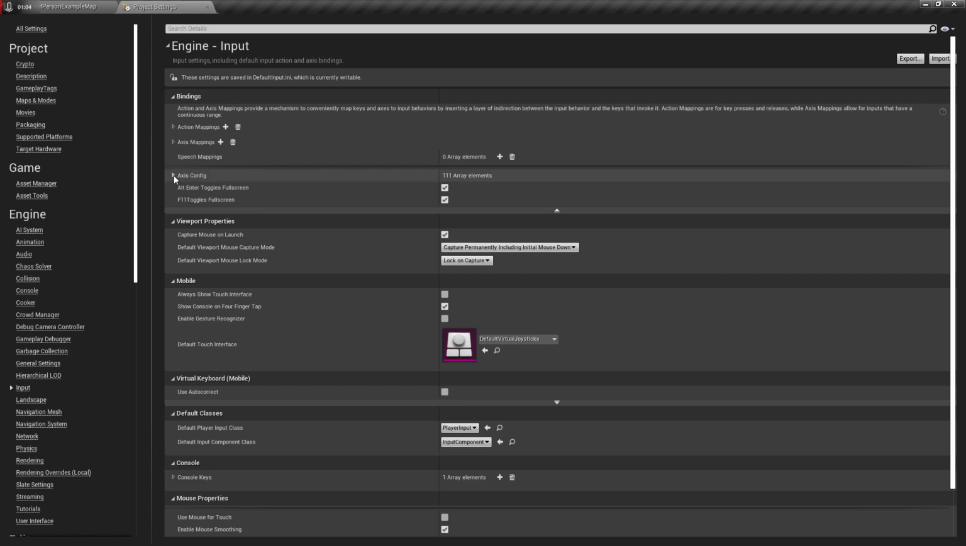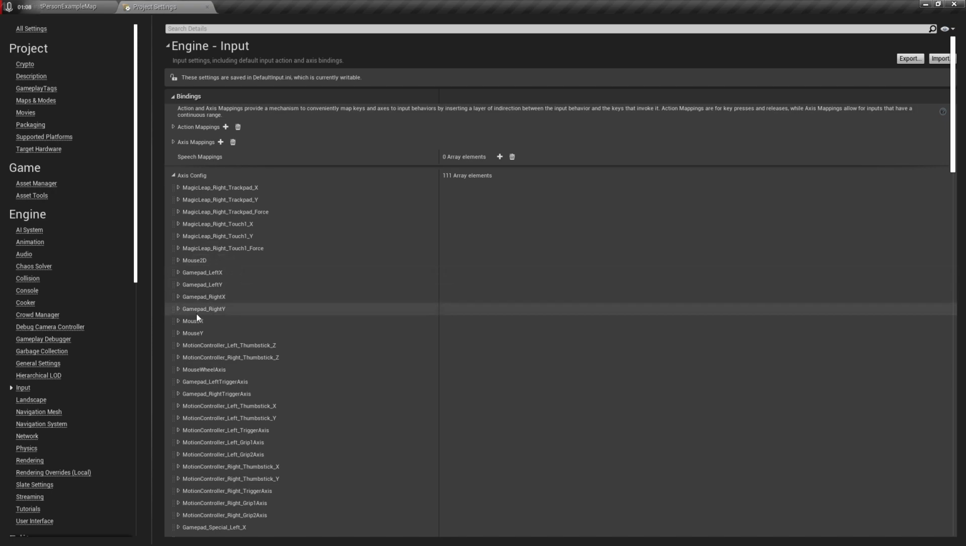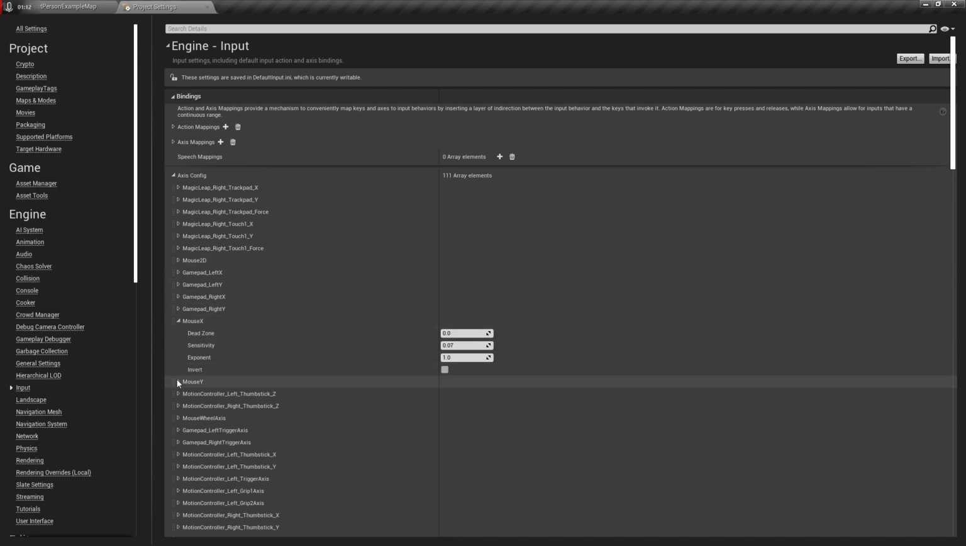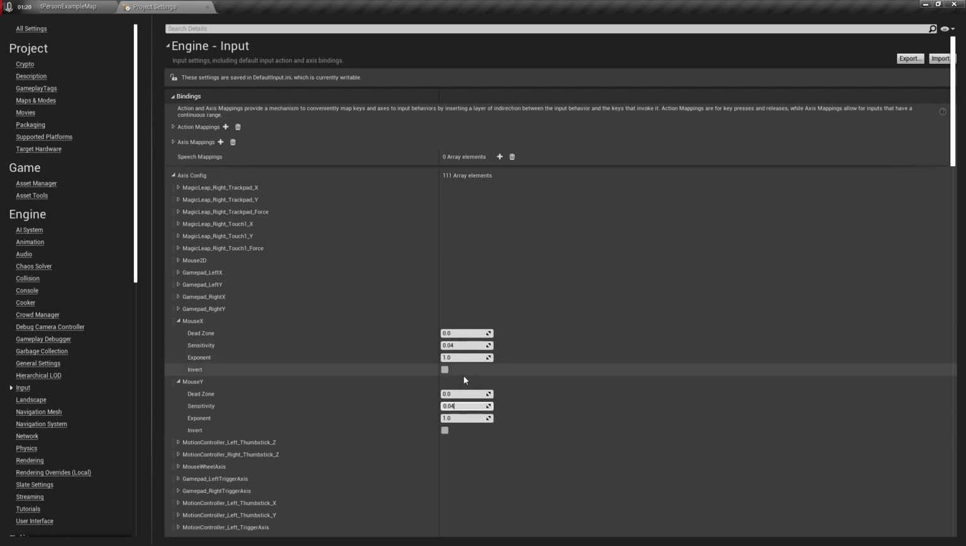And at the top in those settings, there's an Axis Config tab. So open that up as well. And you'll see Mouse X and Mouse Y down here. So if you open these two, you'll see that the sensitivity is set at 0.07 by default. You'll have to sort of mess around with this to get it close to what you usually run your mouse at for your shooter games. I'm going to put a 0.4 there.